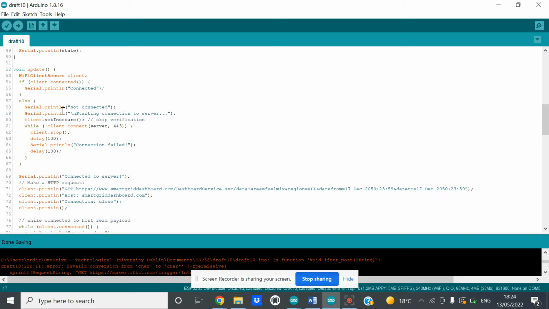First, we set up the WiFiClientSecure as client. This initializes the WiFiClientSecure library, similar to how WiFi.begin initializes the Wi-Fi library. So if the client is connected to the server, it will print out connected. If not, this will be false. Then the else statement will execute. It will print not connected, and then it will start the connection to the server.